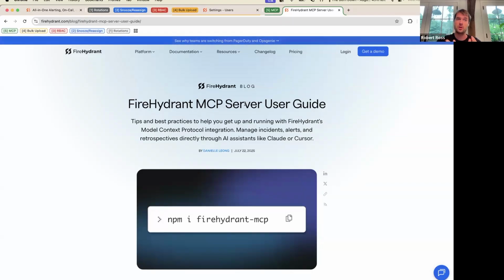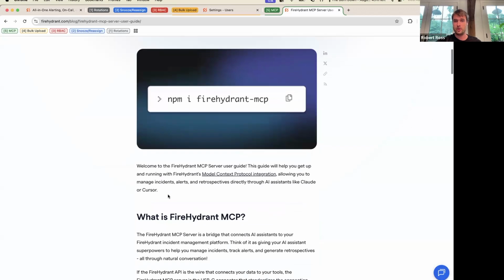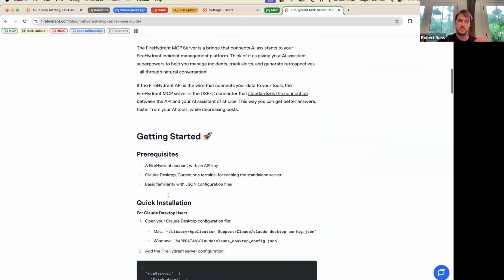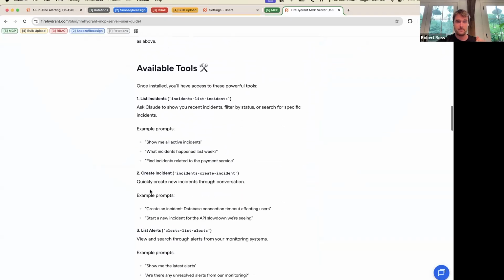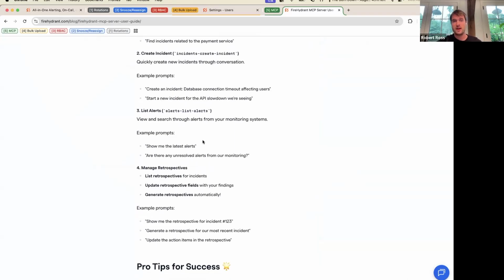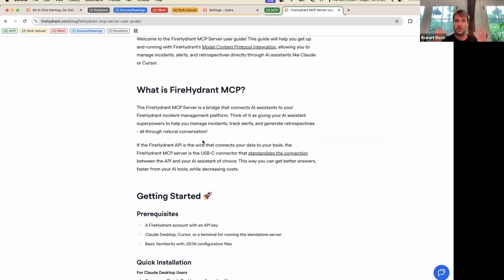So there is a user guide on FireHydrant's primary website under the blog. So it's available now. You can integrate it with Cursor, you can integrate it with Claude, and it's really, really nice to be able to ask very simple questions like listing incidents. You can even create incidents with it. You can list recent alerts. It's a nice way to interact with natural language with your FireHydrant organization.